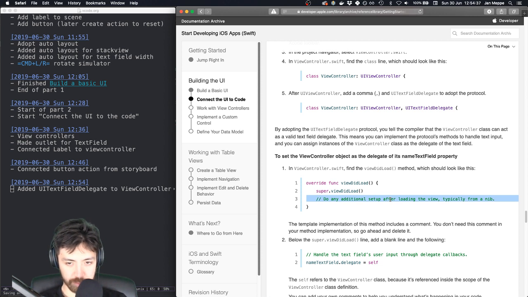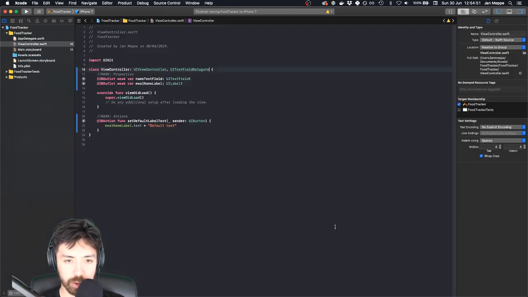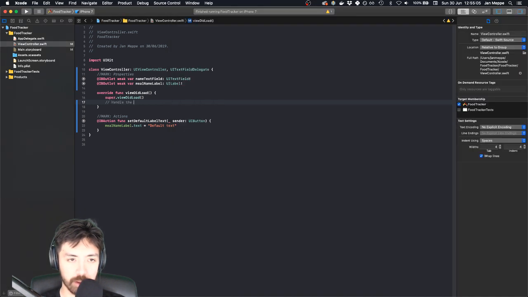The template implementation includes a comment. Delete the comment. Below the super.viewDidLoad, handle. Okay, in all honesty, I'm not sure what I'm doing here, but I'm gonna do it anyway. So we're gonna get rid of this. We're gonna make a new comment, and the comment should read: handle the text field's user input through delegate callbacks.